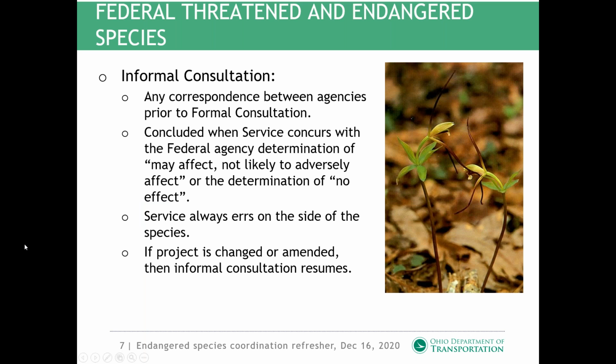Informal consultation occurs most frequently, and it requires less documentation and occurs more quickly. It's essentially any conversation or correspondence with U.S. Fish and Wildlife before formal consultation begins, and it concludes when they concur with our findings. The U.S. Fish and Wildlife Service always errs on the side of the species, so keep this in mind. They're always going to side with the federally listed species.